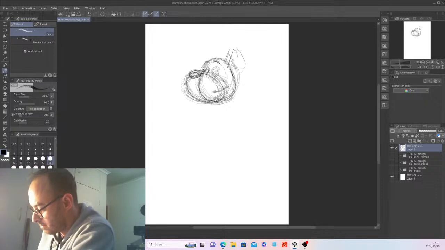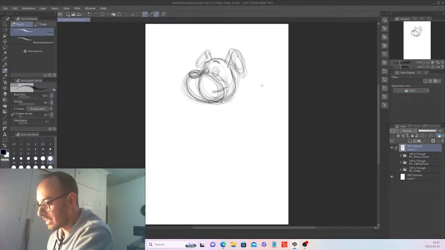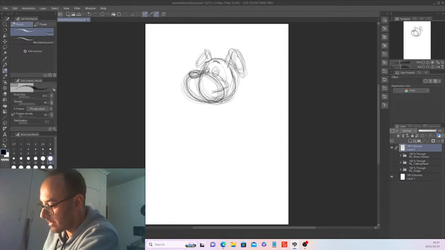And I'm just going to create the rough outlines. Like so. So I think that is a great starting point for the head.